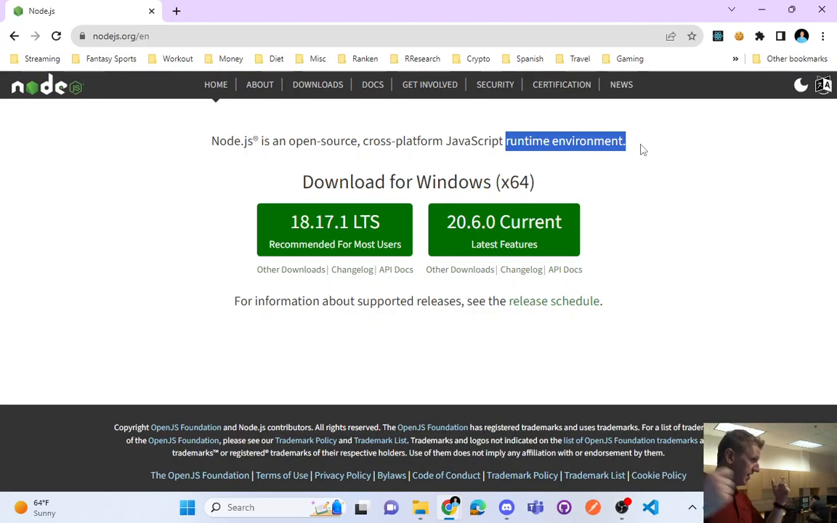Where does it run then? If it's not running in a web browser, it's going to allow our server to run JavaScript. So you've probably heard me say this before, but basically that's what Node is. Node allows JavaScript to run on a server.